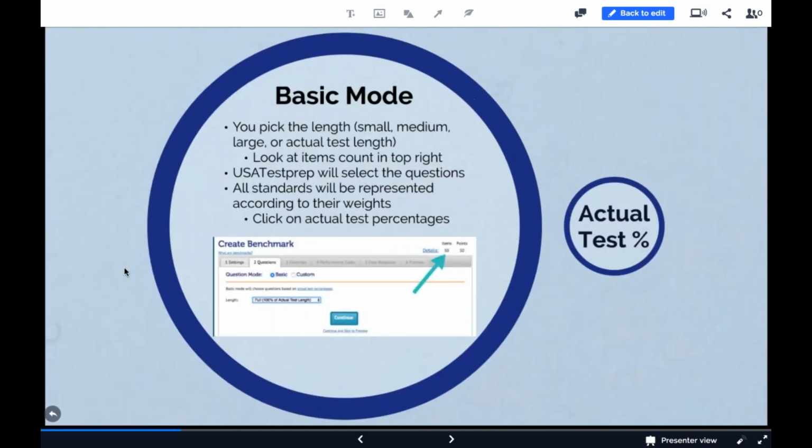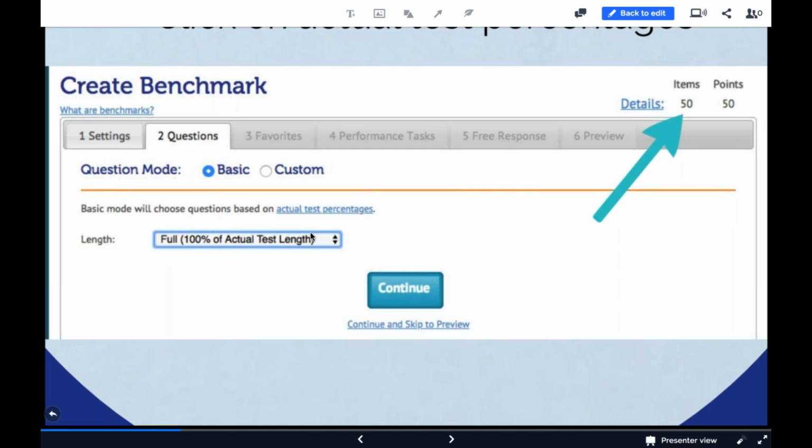So on your benchmarks tab, there's a link to create new benchmark, and there's different types of benchmarks that you can make. The first one is basic mode, where you pick the length and then USA Test Prep will pick out the questions. You just decide how long you want it to be, and there's 4 options: small, medium, large, or actual test length, the full test. And if you pick anything in basic mode, it's going to pull questions from all the different standards according to their weights.